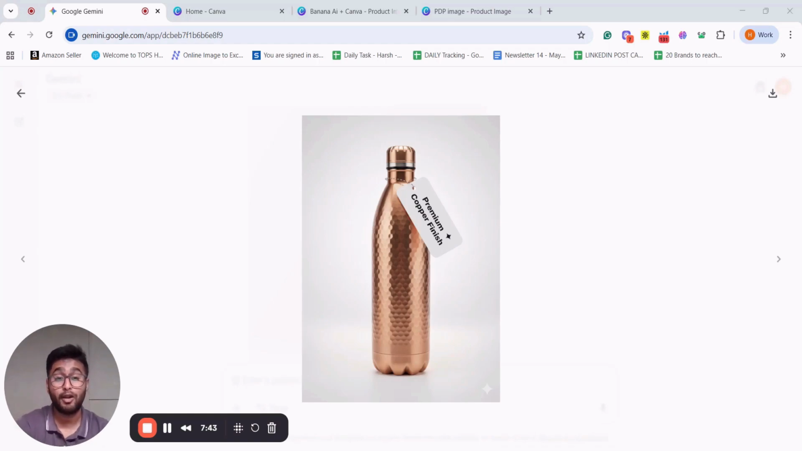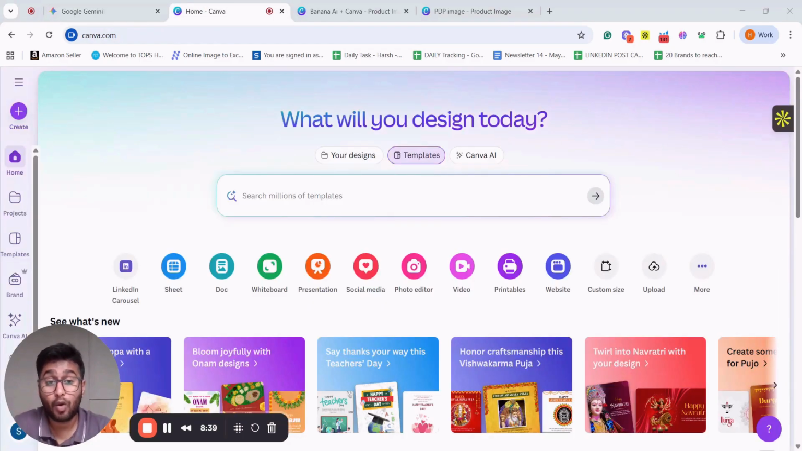But still, there will be a lot of back and forth. And also, there will be a gap between what you expected and what is the current image. And that's where Canva comes in. So it's simple. Download all the images you liked, open your Canva account, and in the search bar, type Amazon PDP.